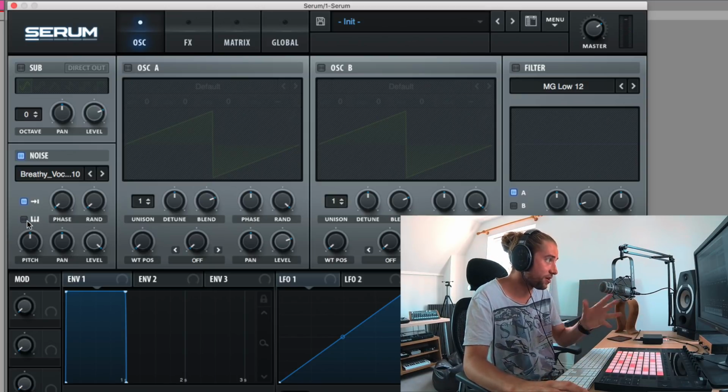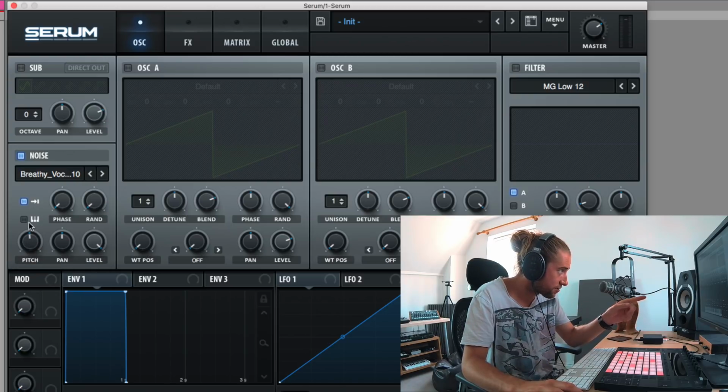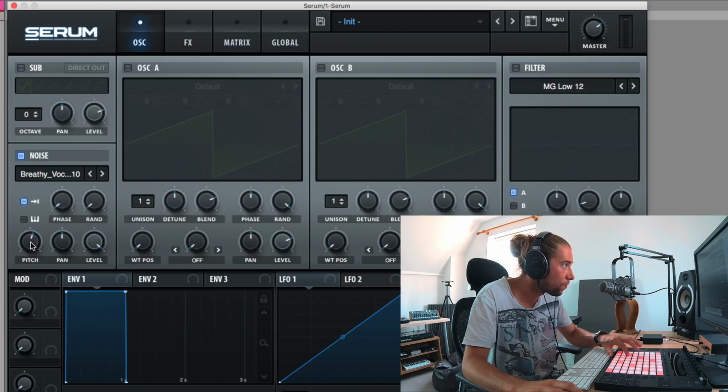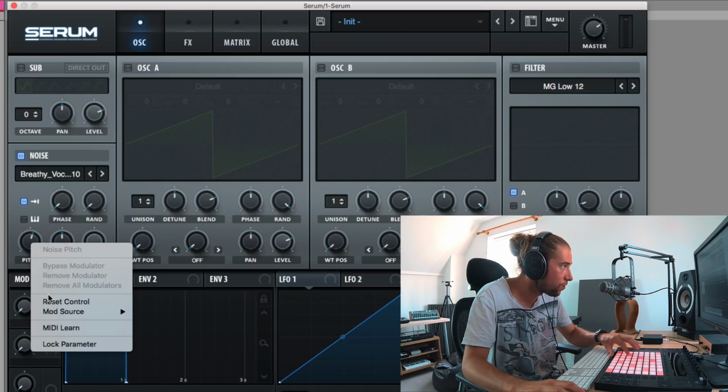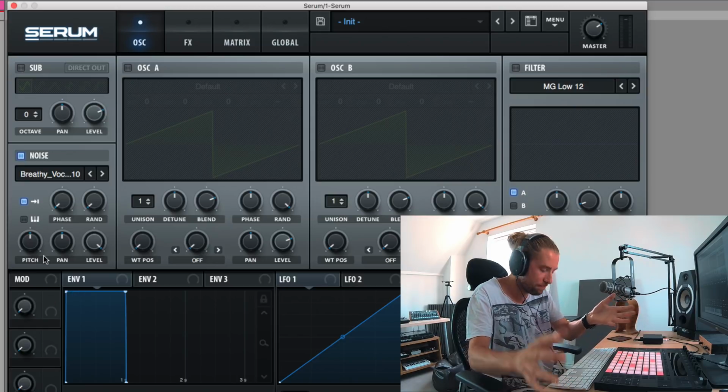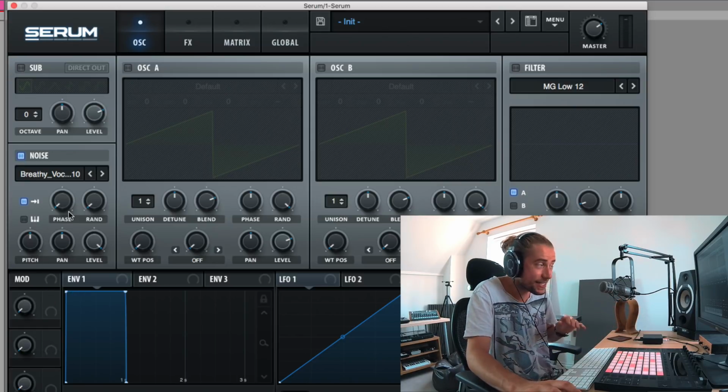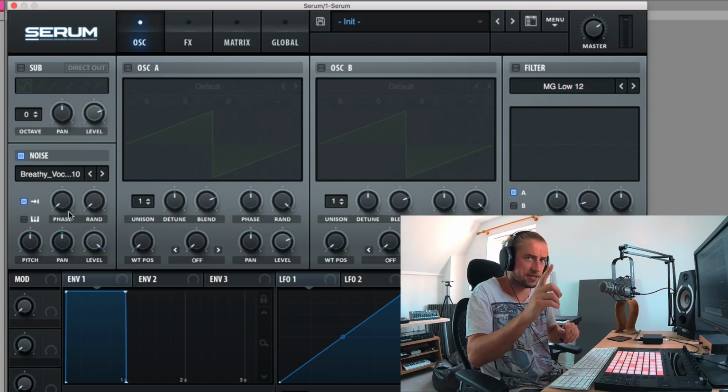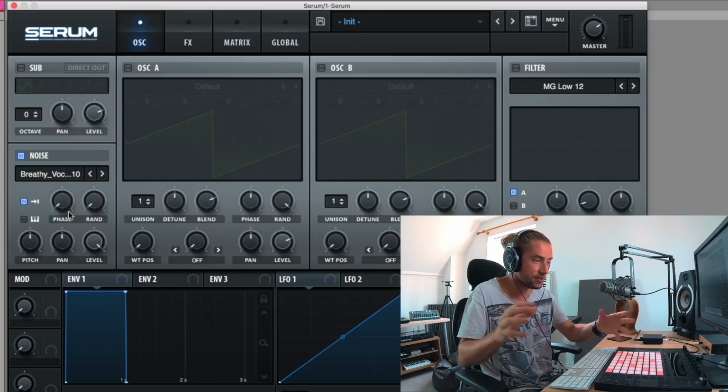Or if you want to lock in the pitch, you can just turn off the keyboard button and play with the pitch control. In fact, you can use both, but it just changes the pitch. You know how pitch works. It's easy.